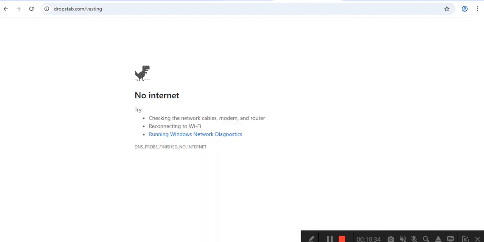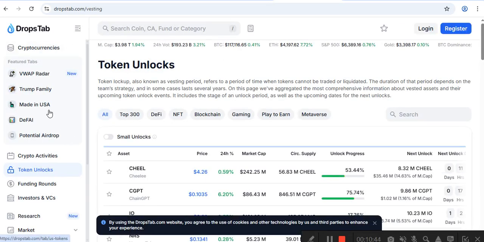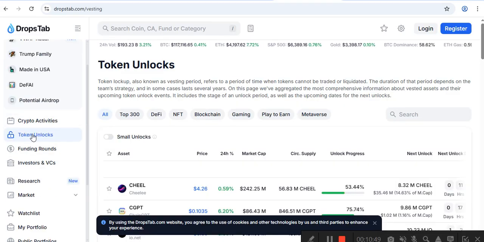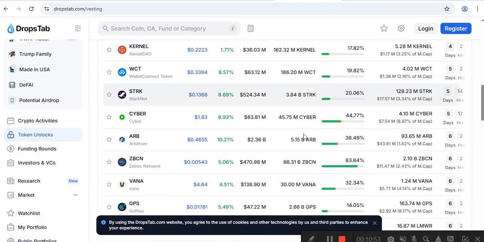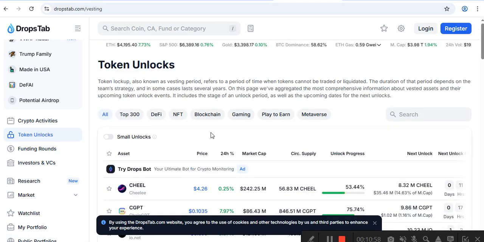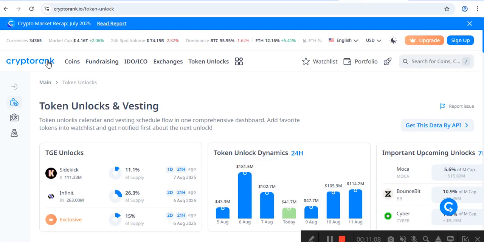So let me take you to the second site. Let me refresh. This is another site, DropsTab. We have a lot of opportunities and a lot of activities going on here. As you can see, I'm already on it. You can just check it here, and if you know any coin, you can pick it and monitor it. Wait for the time they are going to unlock the token and look at how the price is going to be impacted.